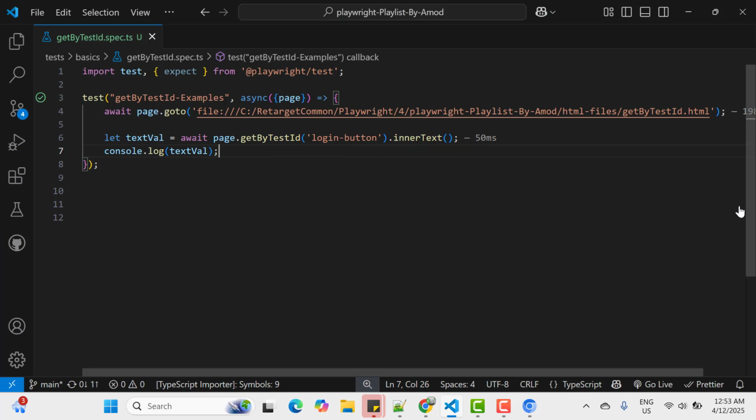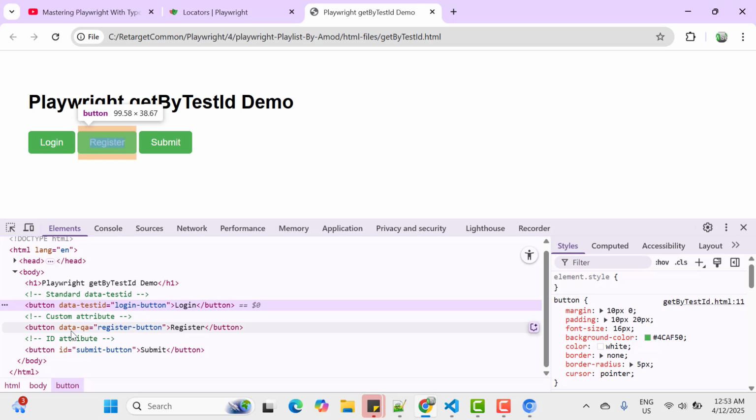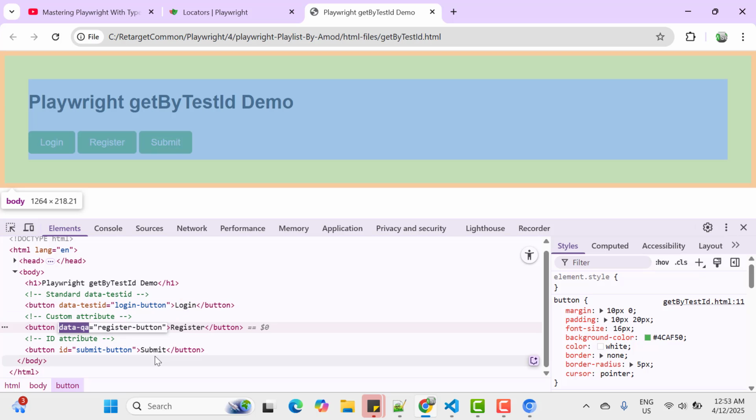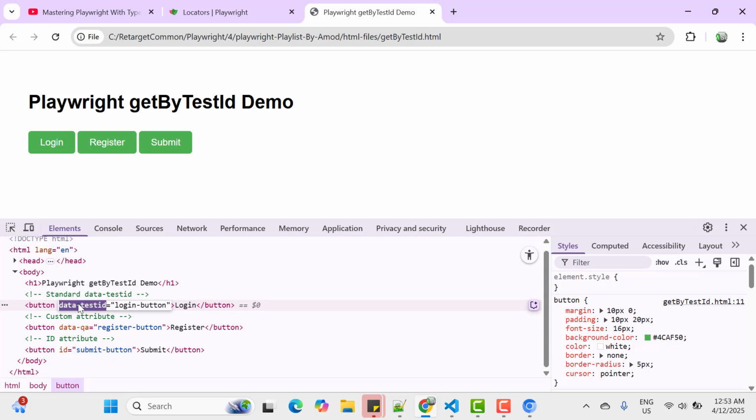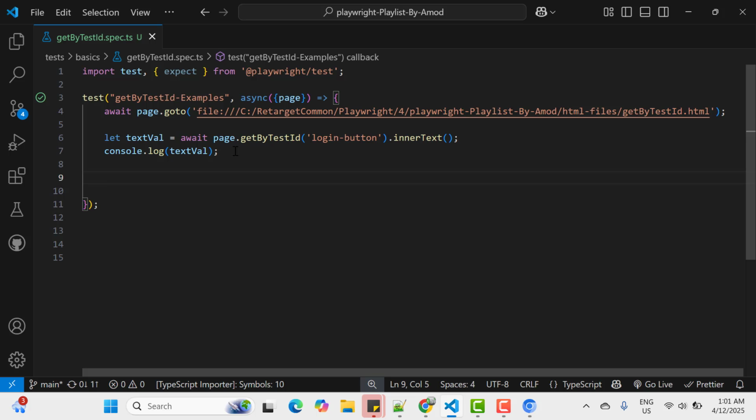This is the happy scenario. But for the second button, the custom attribute name is different. It's data-QA. But the Playwright getByTestId locator will always look for the data-testId attribute. Then what can we do in this case? In this case, we need to configure the exact custom attribute name. But it is expected that in your application, you are following the same custom attribute name everywhere. It's not that you are using some name here and for other elements you are using some different name. So your developer also needs to follow an approach.